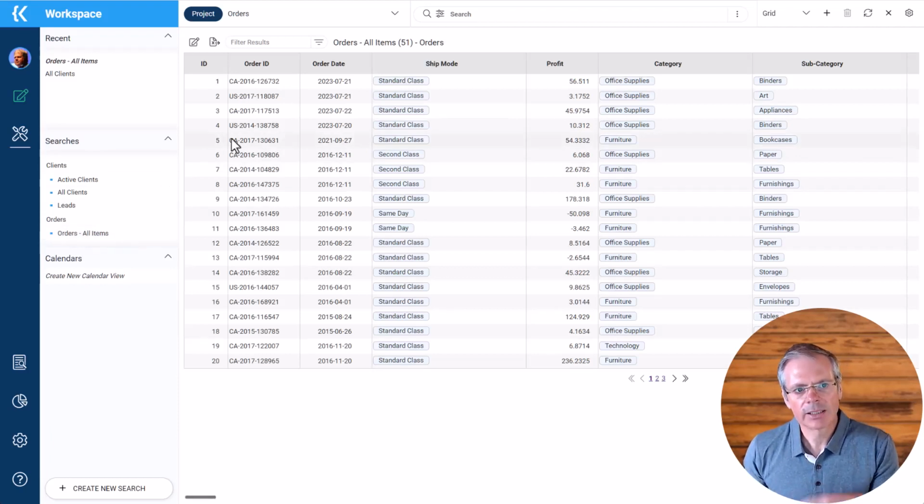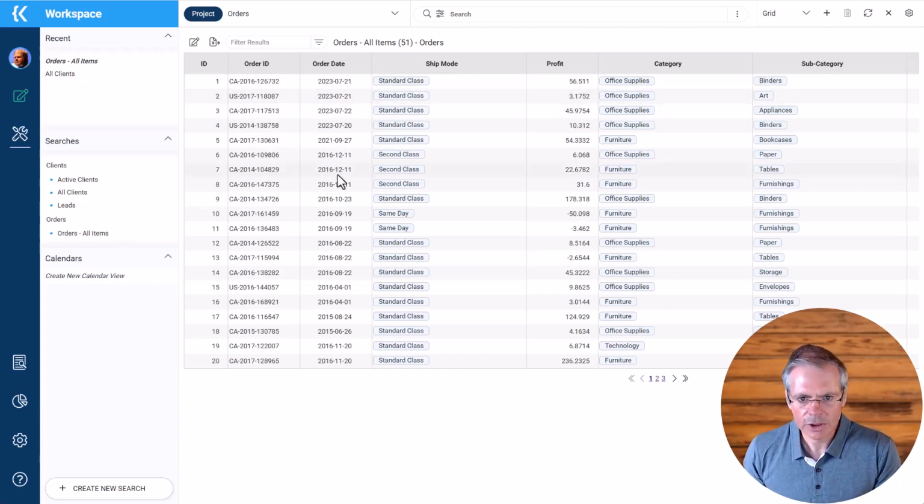And as we can see, each order has a ship mode, a category, a profit amount. We have some pretty good categorization data in our data set here. Within Kohezion, you can see your same data universe with different views. So right now we're looking at the grid view, which can be customized, but we also have a calendar view. So let's take a look just for fun.